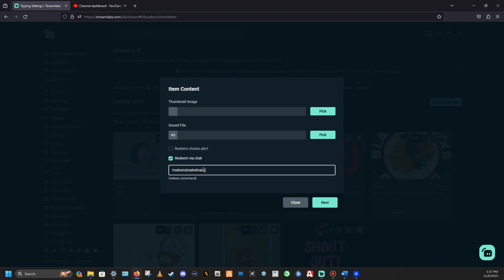You'll replace command with whatever you're choosing to name your redemption. Okay, so I want to have somebody redeem make it rain, and the image attached to that make it rain command would be, maybe money flying in the air, something along those lines. Okay, and then after that you would hit next. If I hit next, I don't have anything linked. It's going to give me an error.